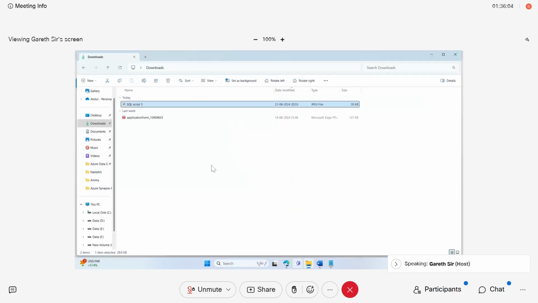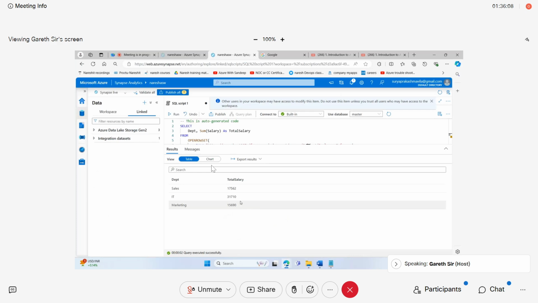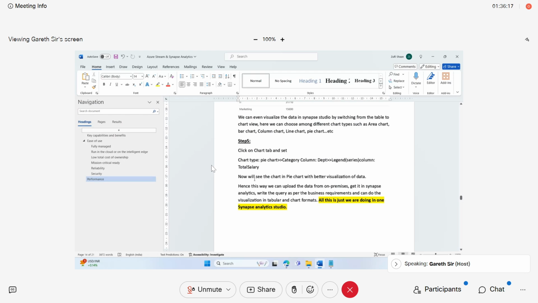Okay, so now it depends upon the data, guys. Whatever data we are having, accordingly the things are getting presented. Whatever the data, accordingly you can do the visualization. Now we'll see the chart with better visualization of data.